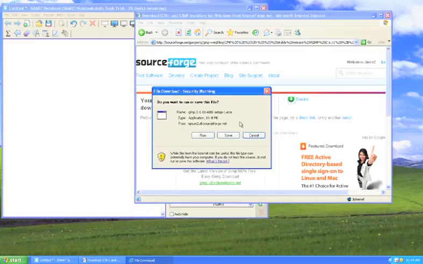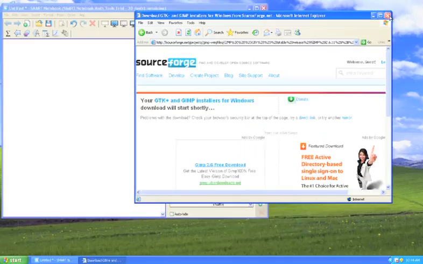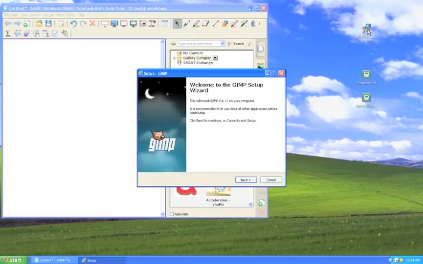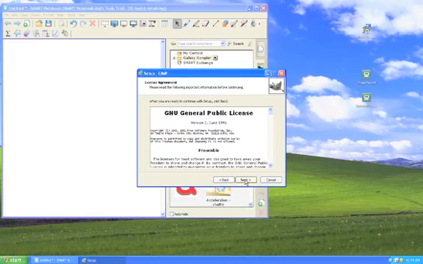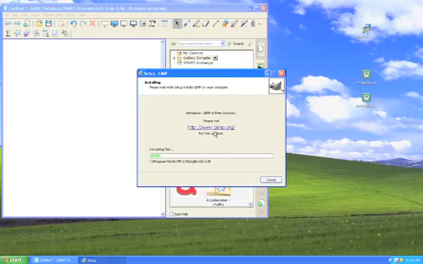It comes up and asks me where I want to save it. So I'll click to save. I'll choose desktop and I'll press save. Now I've already downloaded it for the sake of the video, so I'll skip this part. Once you have it downloaded, double click on the program and it will bring up a wizard to install. Just keep clicking next, just say install, and it will install the program onto your computer.